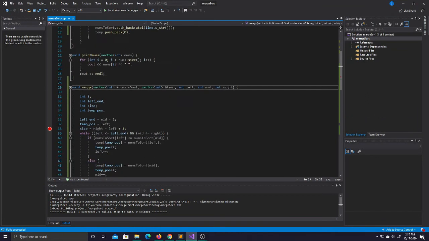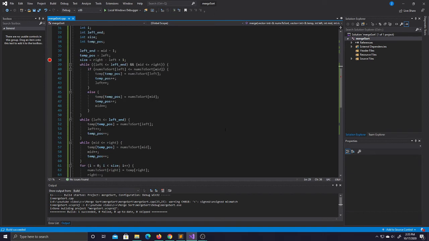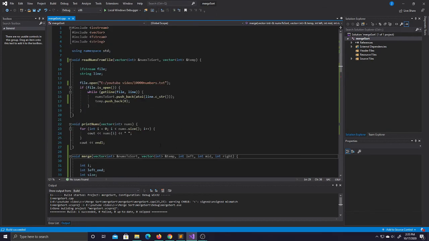So there you have it, ladies and gentlemen. Merge sort inside of C++. Sorry, this wasn't the most elegant video. There were some errors. But like I said, that's the part of programming. Solving and debugging, that's probably, I'd say, 75% of your time coding. But there you have it, merge sort in C++.